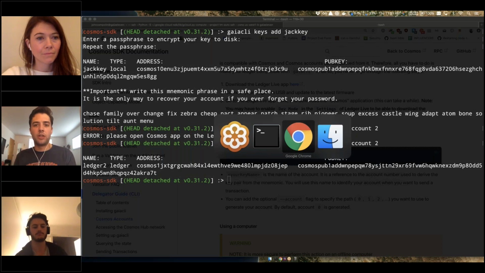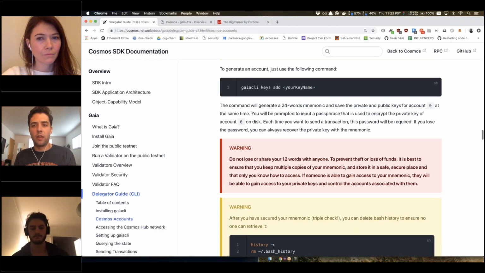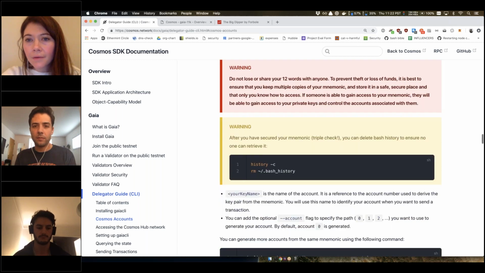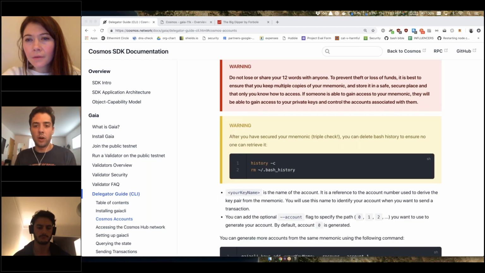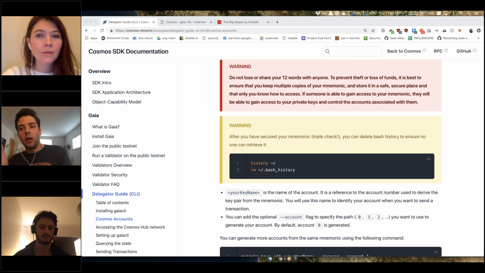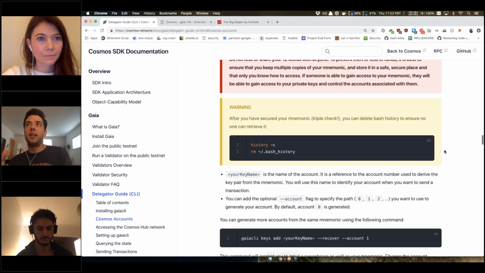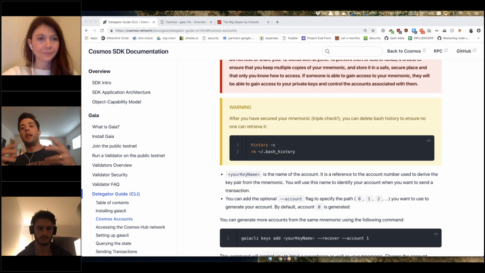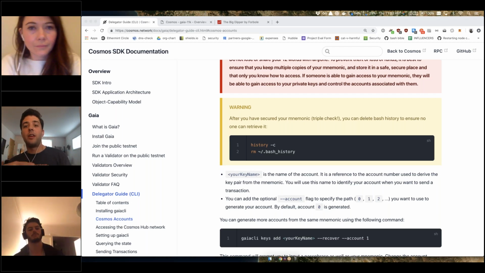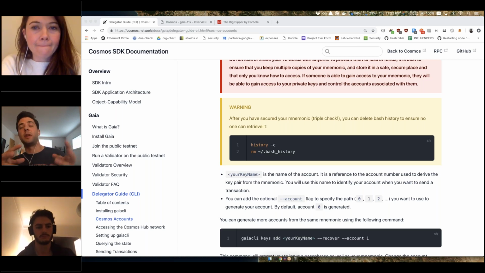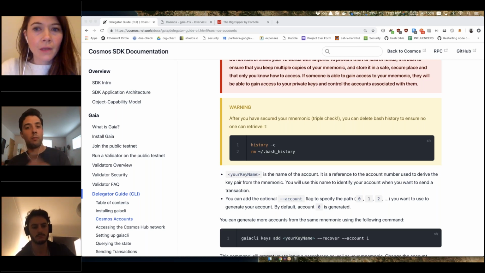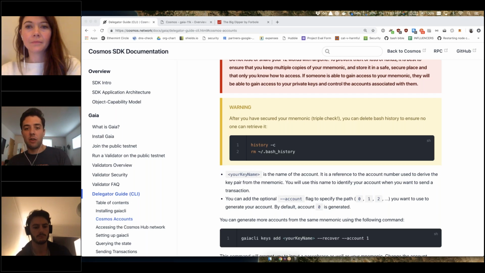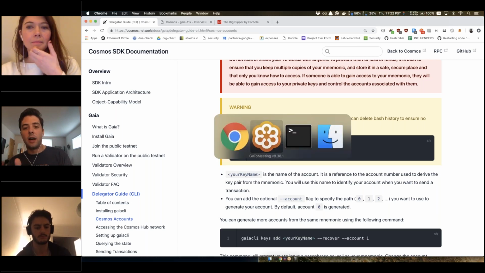So I just showed generating a 12-word phrase with the CLI on the computer. One note: if you run these things on the computer and you're very paranoid about that 12-word phrase getting leaked anywhere, especially if you use the recover function with a raw mnemonic, that mnemonic might be stored in your computer's history in a few places. There's a note here on how to remove that history.